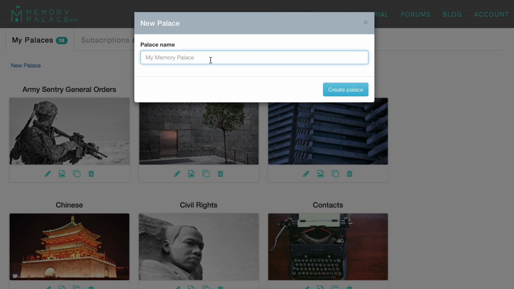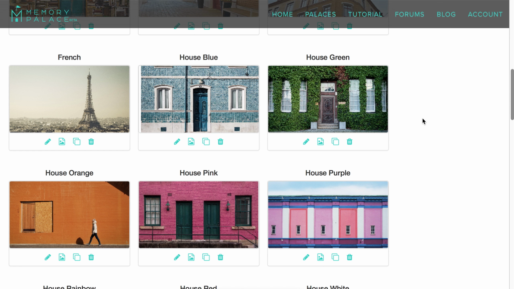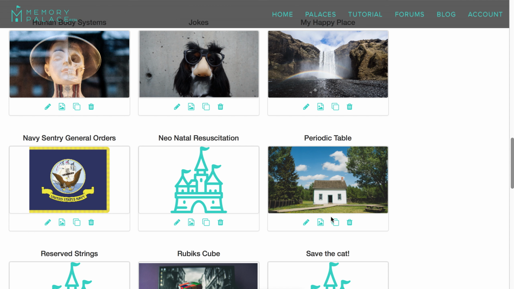For this one, I guess we'll just build something about the periodic table, maybe do a couple of the elements there just to show you how it works. So I've gone ahead and created the periodic table as a palace. It sends me directly into the palace, so if I want to see the palace in my list of palaces, I have to follow the breadcrumbs back to the home.